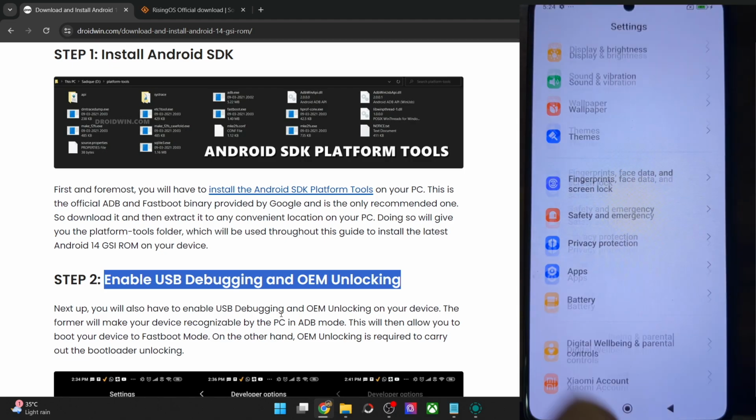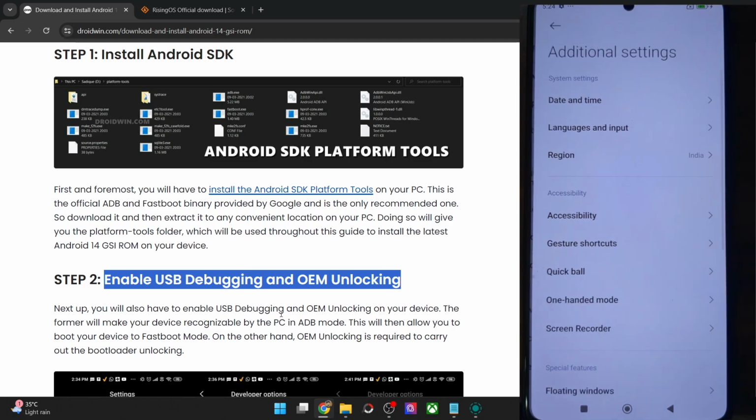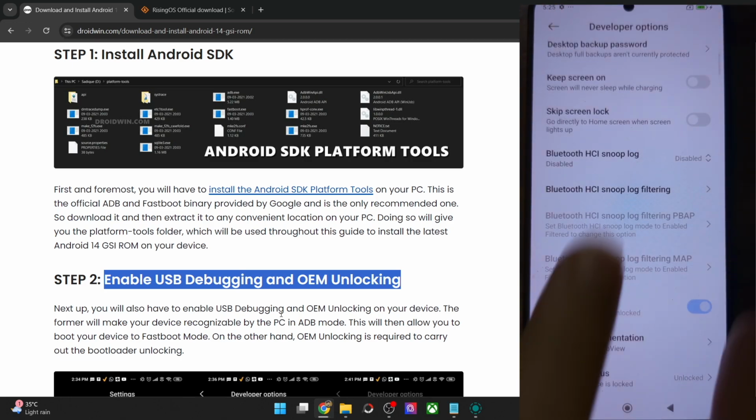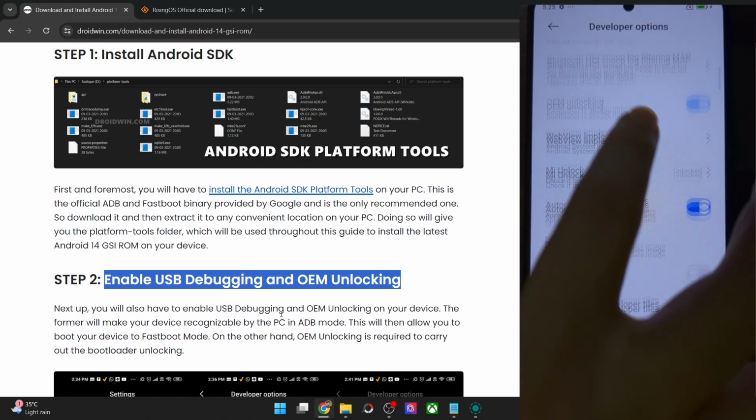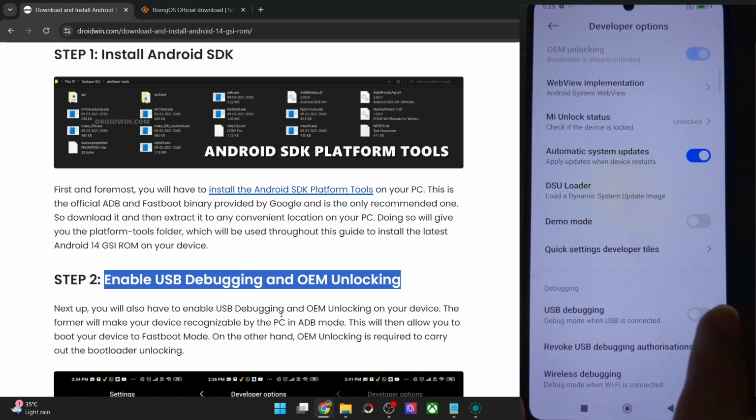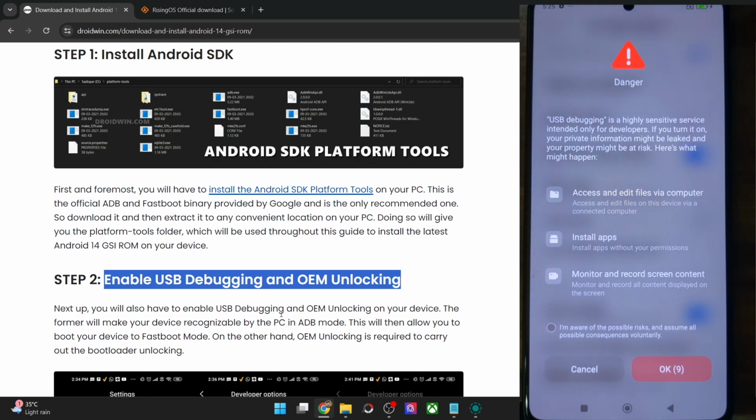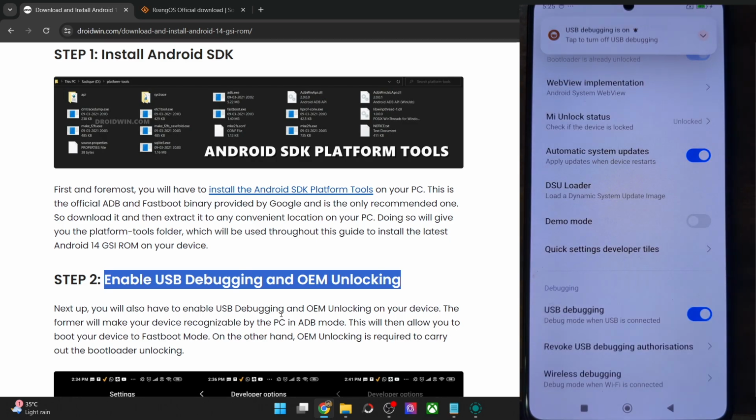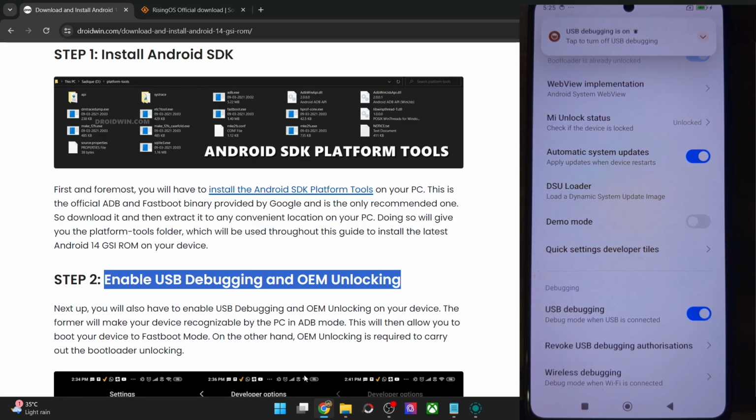So now go back and go to system or additional settings, and you should now see developer options. Go there and enable the toggle next to OEM unlocking as well as USB debugging. On Xiaomi phones, you might get a prompt: checkmark "I'm aware of all the risks", and then you have to wait for 10 seconds. Once the time frame has elapsed, just tap on OK, and with this debugging is enabled. You might also get an RSA prompt as well. Again, tap on OK.